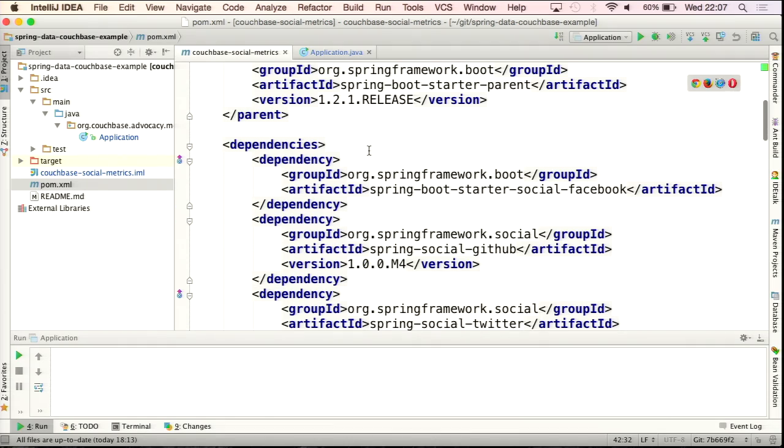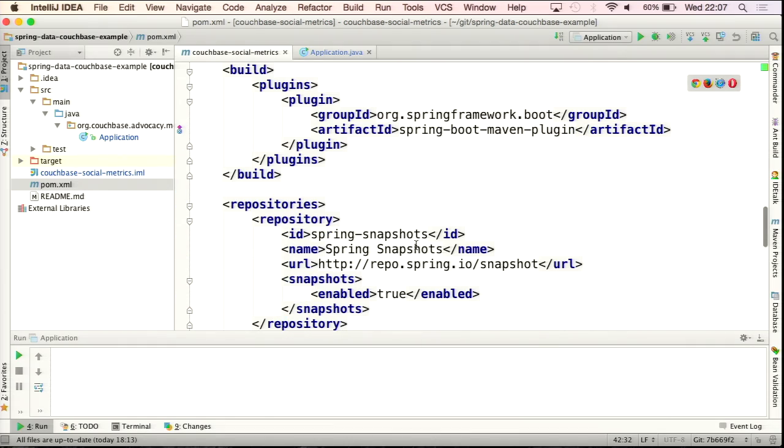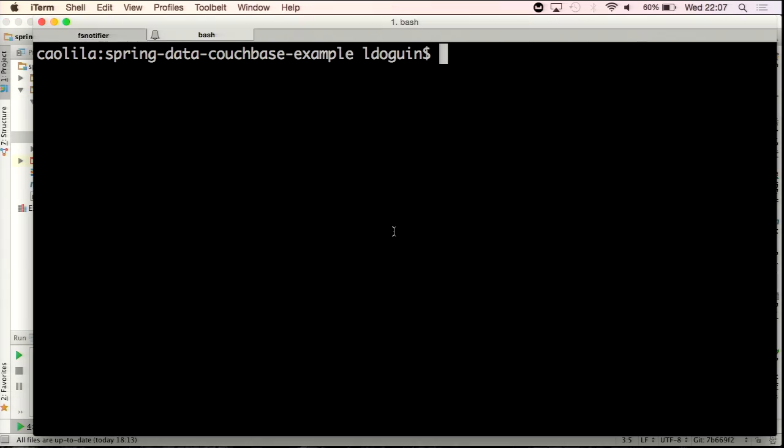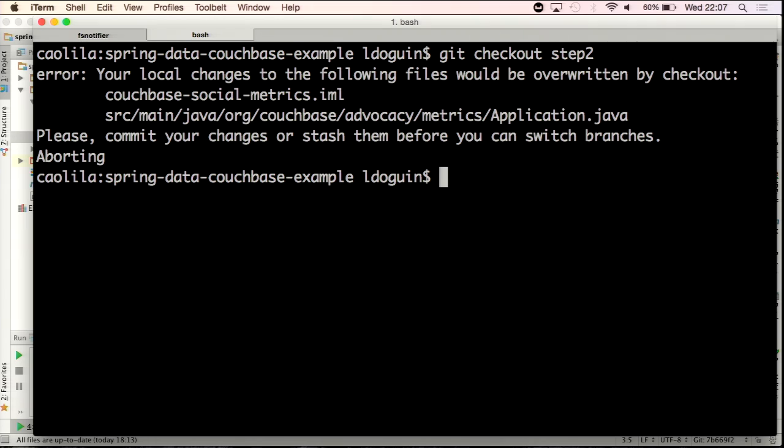So I'm gonna jump right into a new step. I'm using Git because I don't like copy pasting code. This is very error prone, so I'm gonna reset my stuff first. And I'm gonna go straight to step 2.